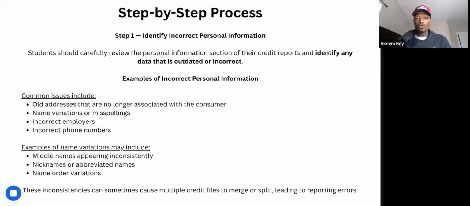You should carefully review the personal information section on your credit report and identify any data that is outdated or incorrect. So again, things like old addresses that are no longer associated with you, name variations or misspellings, incorrect or outdated employer information, incorrect phone numbers, emails, all of that type of data, right? Examples of name variations may include middle names appearing inconsistent, nicknames or abbreviated names, or just name order variations. And again, we'll go over a lot of this stuff on the weekly classes, the weekly calls. These inconsistencies sometimes cause multiple credit files to merge or split, and this is what leads to inaccurate reporting.